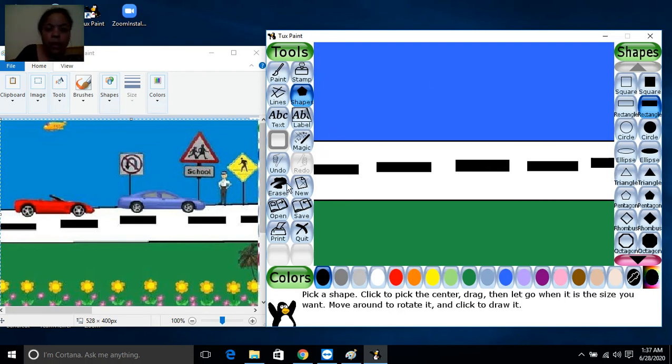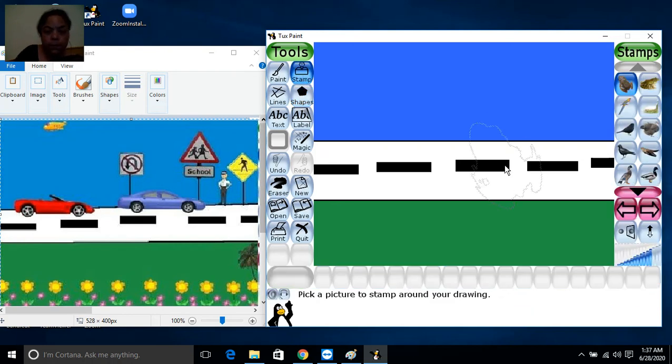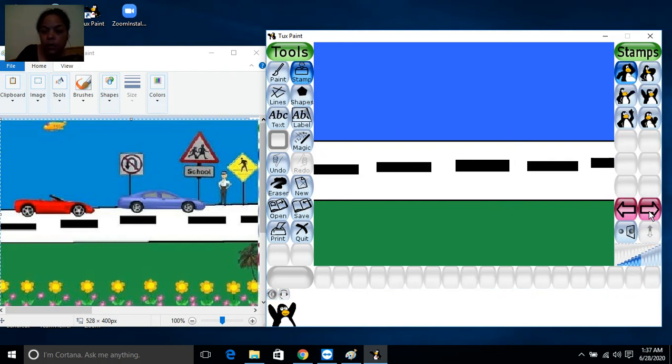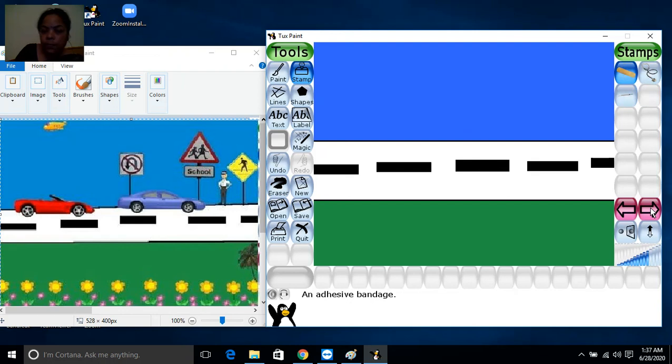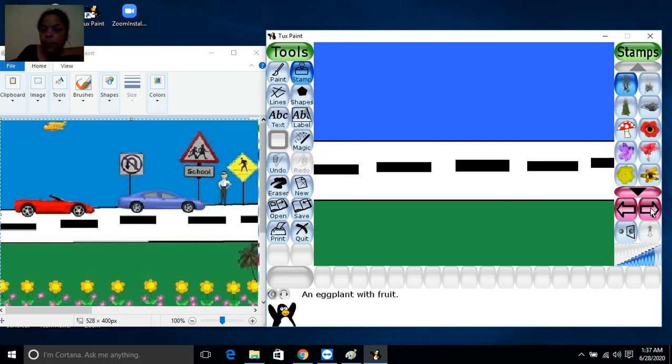Now after this, I have the need of these signs. To put these signs in the drawing, in the tools, I will click on stamp. Then I have to search the sign here. Here I can search.